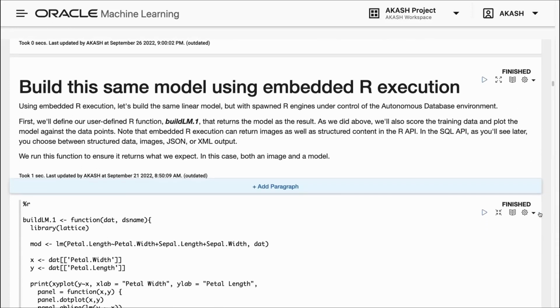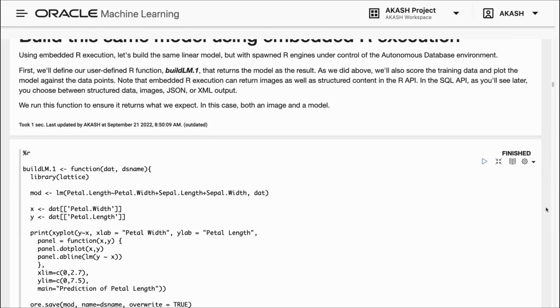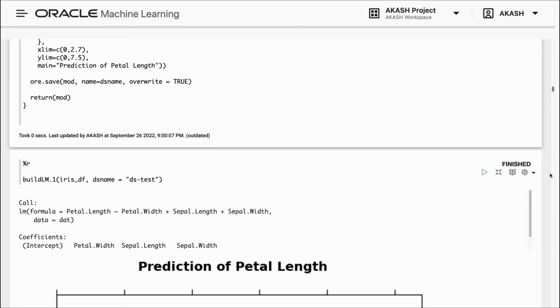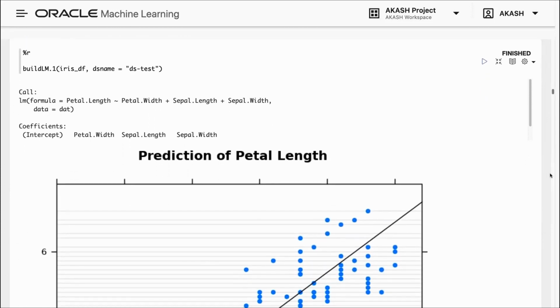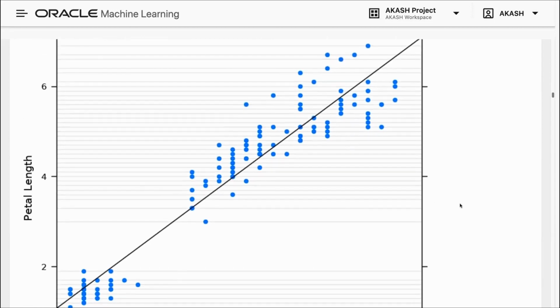So now let's move into building the same model using embedded R execution. To begin, we'll be creating a function build lm1. This function will create a model and also output some of those fit details as well. If we just call that function, we can see that it is outputting our model, and it's also outputting the visual the way that we want it to be.